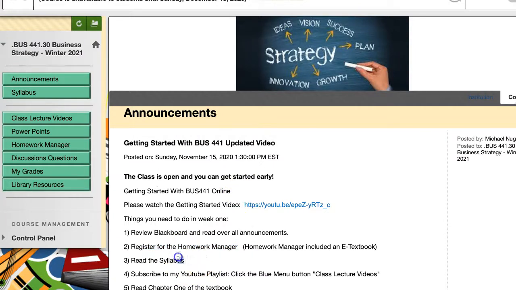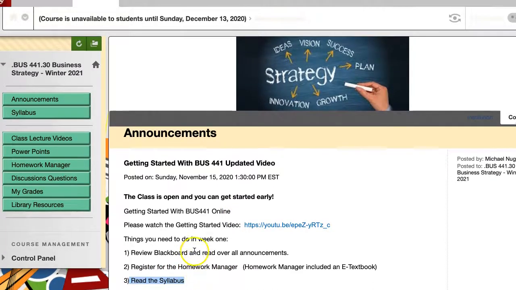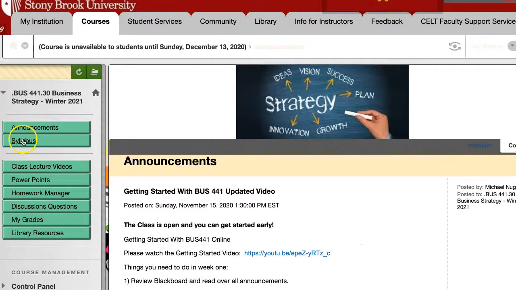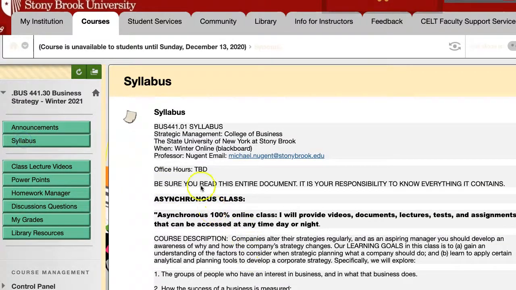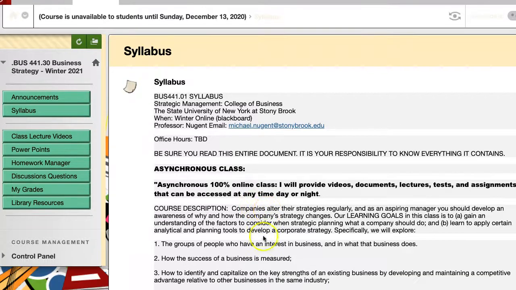Number 3, read the syllabus. If you click here, you'll find a full syllabus for the class. Now remember, this class is 100% asynchronous, which means I'm going to provide the videos, documents, lectures, assignments, everything, and it's going to be accessible day or night. You just have to make sure that for the assignments, you get them done before the due date. But the video lectures for the course, you can watch at any time that you're ready.